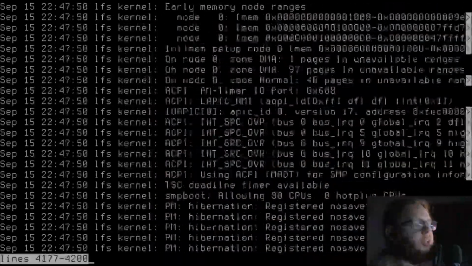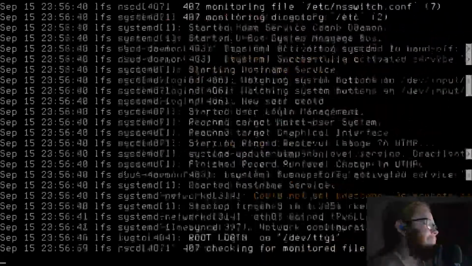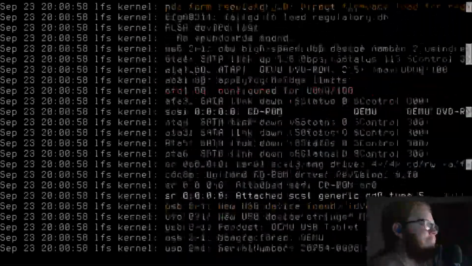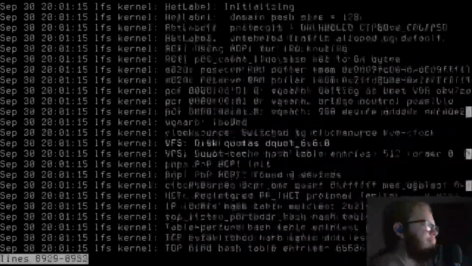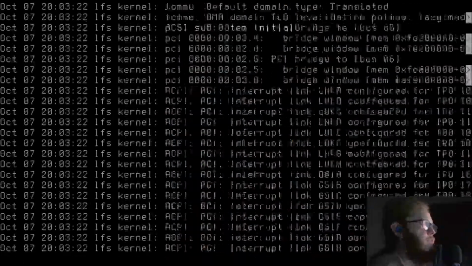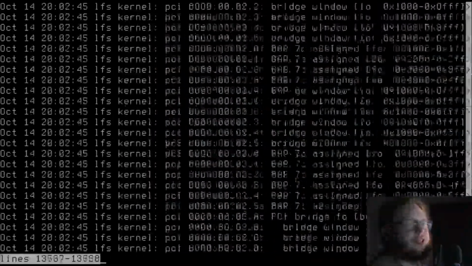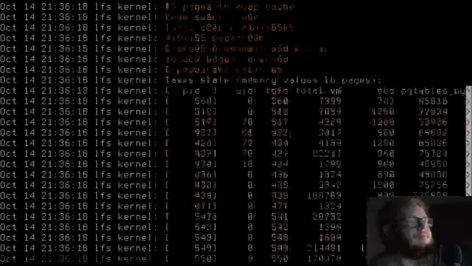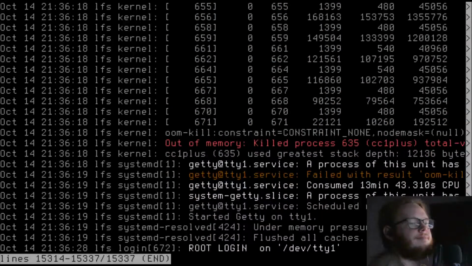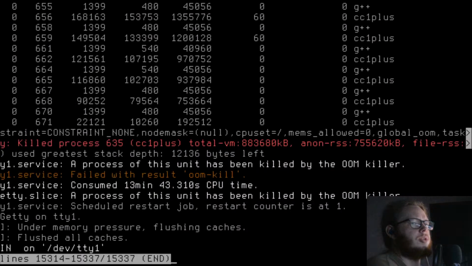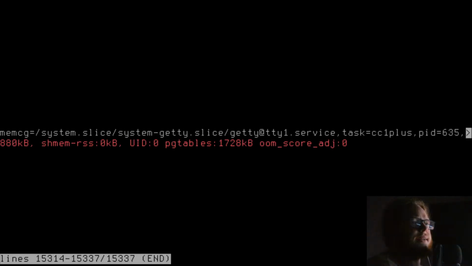Excuse me whilst I spend the night scrolling through this. Do I just have to keep going back to the process every single time to force it to do it? Under memory what? Out of memory, killed process. Why?